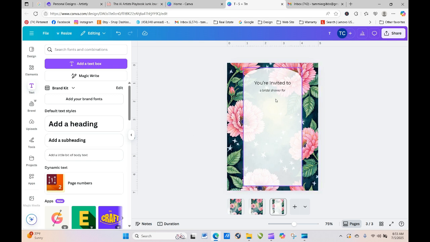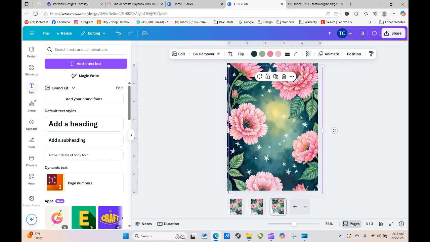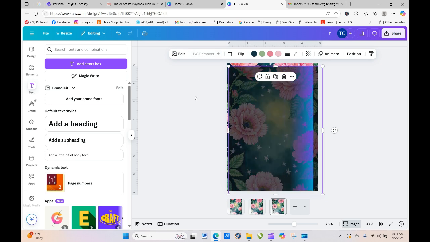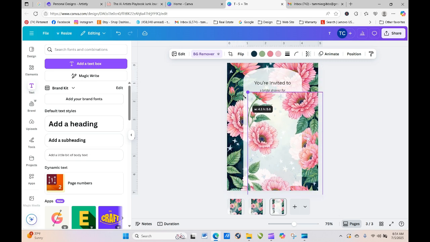So here we're going to do something else. We're going to make a copy of our image here. We're going to duplicate it. Then we're going to use the Canva background remover. And look what we got. So we actually have some flowers that now we can kind of sort of play with.